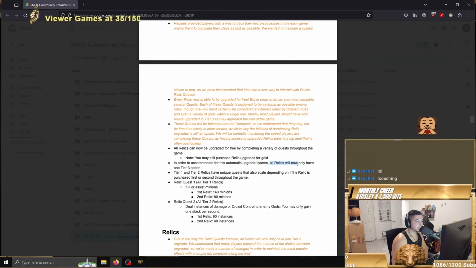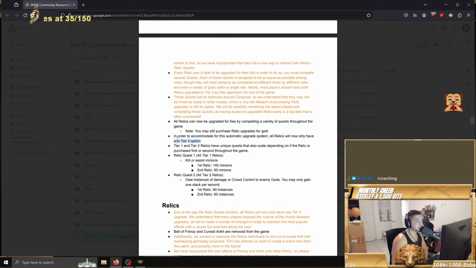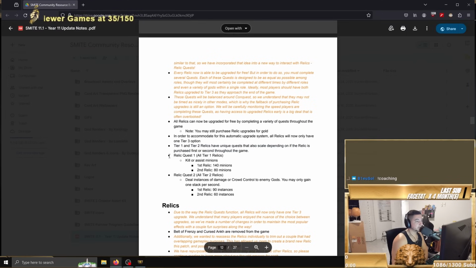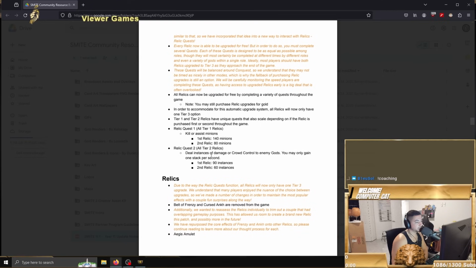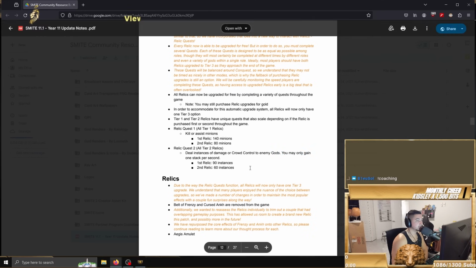All relics now only have one tier 3 option. I don't like that. Tier 1 and tier 2 relics have a unique quest and also skill depending on the relic purchased for a second throughout the game. Relic quests, all tier 1 relics: kill or assist minions. First relic 140 minions, second relic 80 minions. Boo. Relic quests tier 2: deal instances of damage or crowd control to enemy gods. You may only gain one stack. Boo.